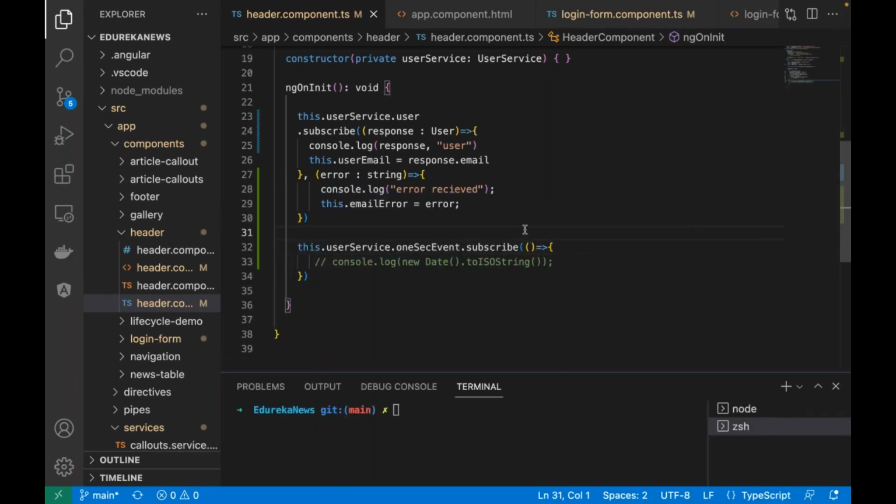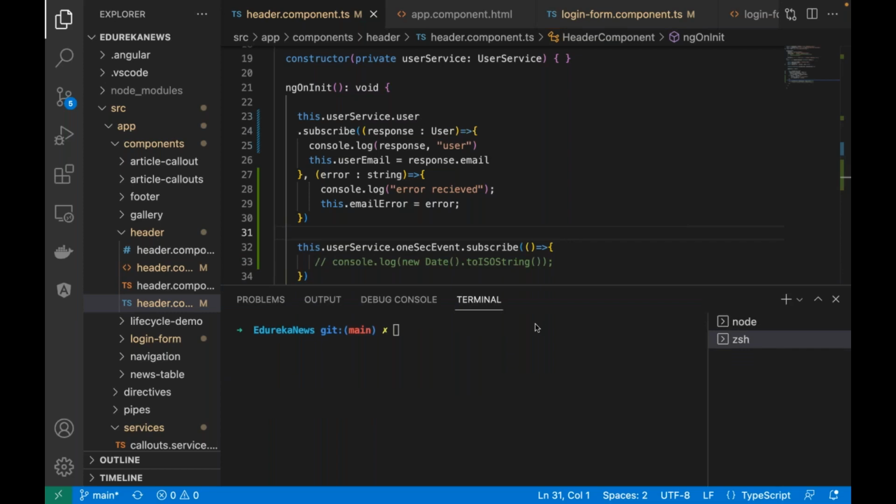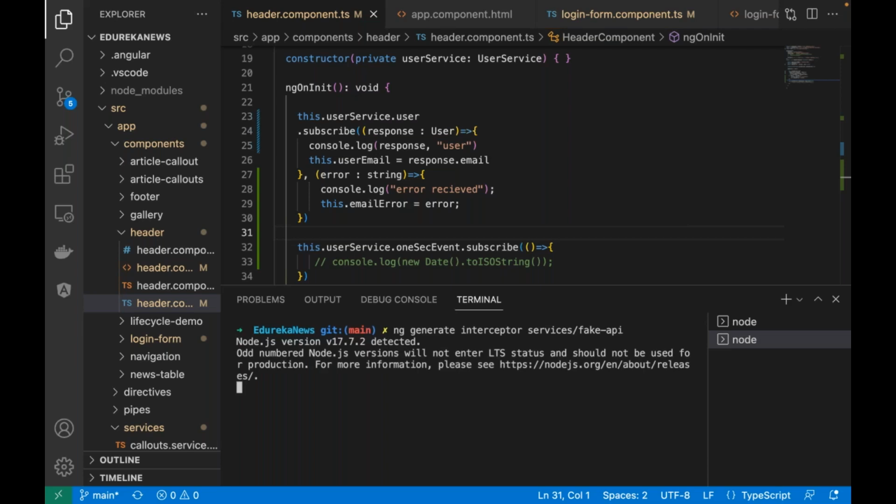Okay, so let's go to the code and create a new interceptor for us. So I will write ng generate interceptor. It's going to be added into our services folder because an interceptor is also a service, and I'm going to call this HTTP or fake API. That's better. It's going to be called fake API, and let's create this. So it creates the interceptor.